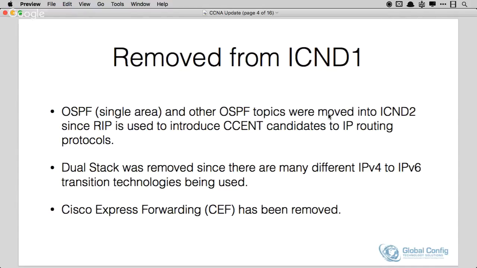Well, now that was moved out of ICND 1 and moved over into ICND 2. And now RIP is being used to introduce a CCNA candidate to routing protocols. Now, this is sort of significant because RIP used to be there, and then it was ripped out, and now it's been put back in. And so people have said, well, why is that going on? What's up with that? I have my opinions on it. We'll talk about that in a minute. I've got a specific slide dedicated to answering that question for you.